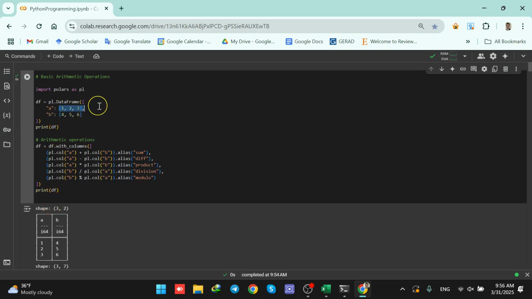The data in the A column is 1, 2, 3. The data in B is 4, 5, 6. So here I created my data frame. In the first row, I'm having 1 and 4. The second row, I'm having 2 and 5. In the third row, I'm having 3 and 6. And the first column is called A. The second column is called B. So we are having 3 rows and 2 columns.